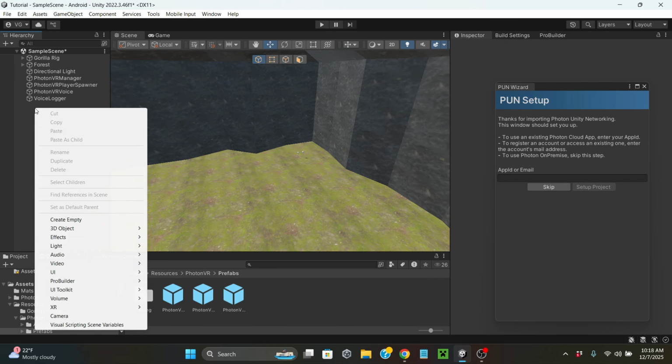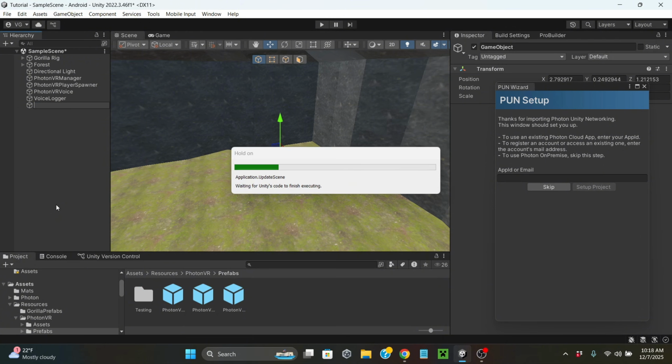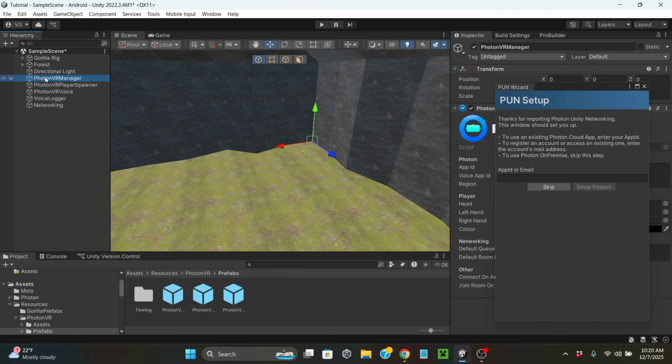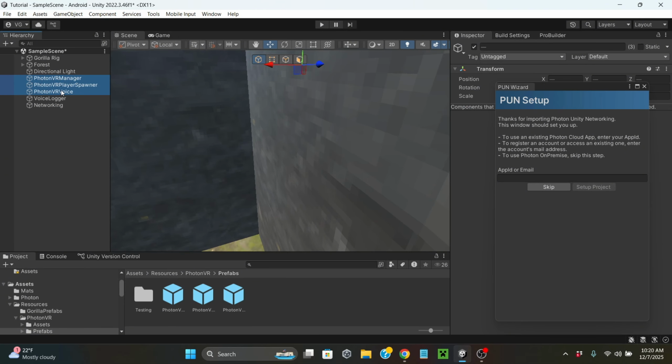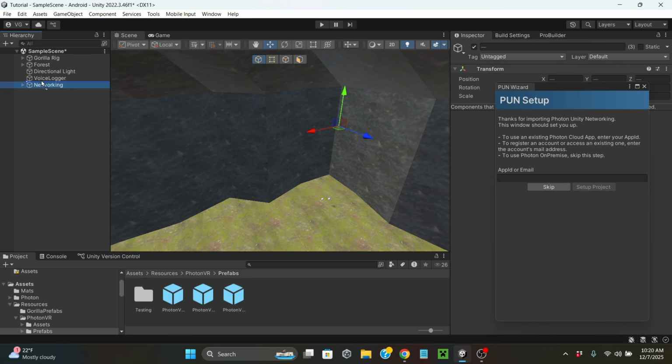Now, what I like to do and what a lot of people like to do is create an empty object, and you can call it like multiplayer stuff. I call it network. Oh, hold on. Everything's still compiling since it's just finished importing everything and whatever. So you can just call this networking or whatever you want. And then you can just put all these into there, just to keep it nice and organized. There you go. And then you could just move this, like, for example, right here.